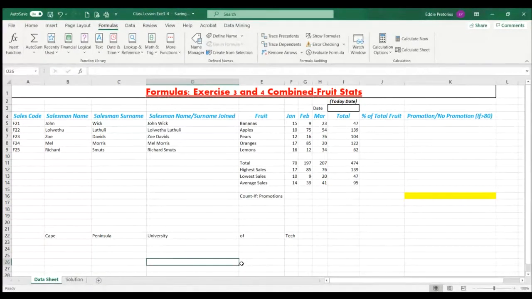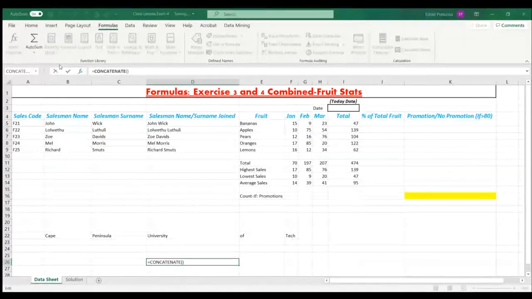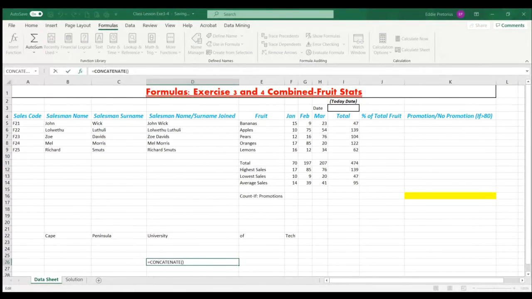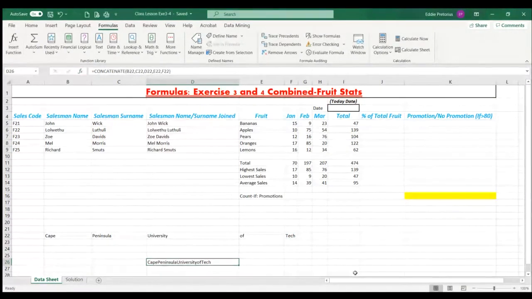What do I do? Concatenate. Move him over there. Click. Second text. Click. Third text. Click. Fourth text. Click. And the fifth text. Click. And okay. The Cape Peninsula University of Technology. But what I don't like about this is that there are no spaces between the Cape, the Peninsula, the University, the of, and the Technology. There must be spaces in between.